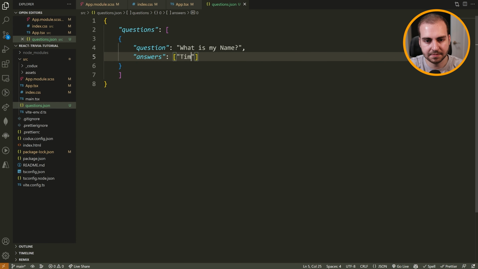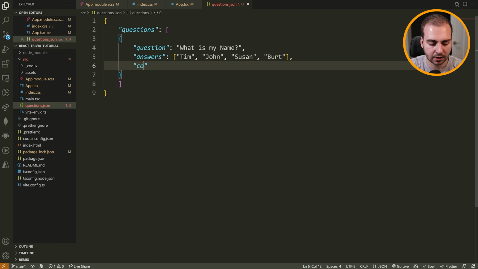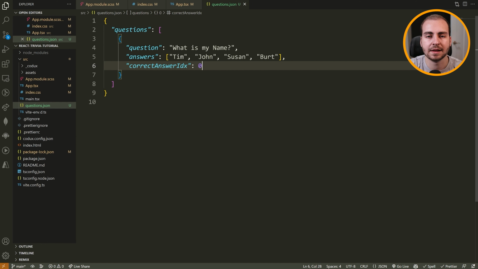Now we'll have Tim, that'll be the correct answer. We'll have John. We'll have Susan. We'll have maybe Bert. And then we're going to go with correctAnswerIdx, which stands for index, and I'm going to make this equal to 0. Now what I'm saying there is that the index of the correct answer is 0, meaning the first option I have in my answers array.